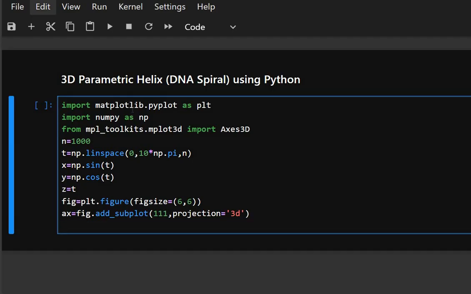So here this line adds a 3D subplot to the figure. The 111 means one row, one column and one subplot. In this case there is only one single plot. And projection='3d' tells Matplotlib that you want to create a 3D plot. And now we'll plot the helix.